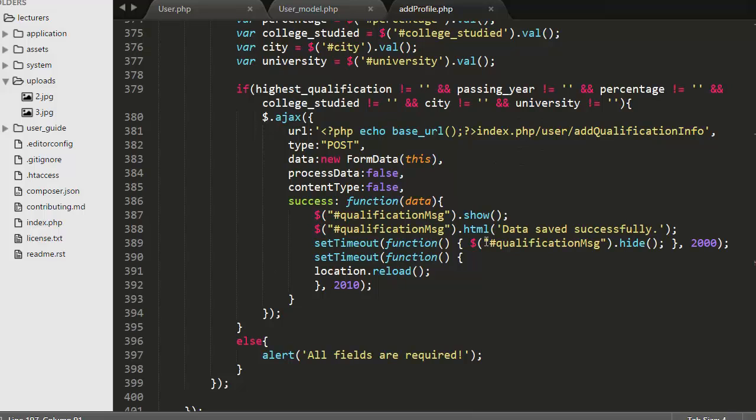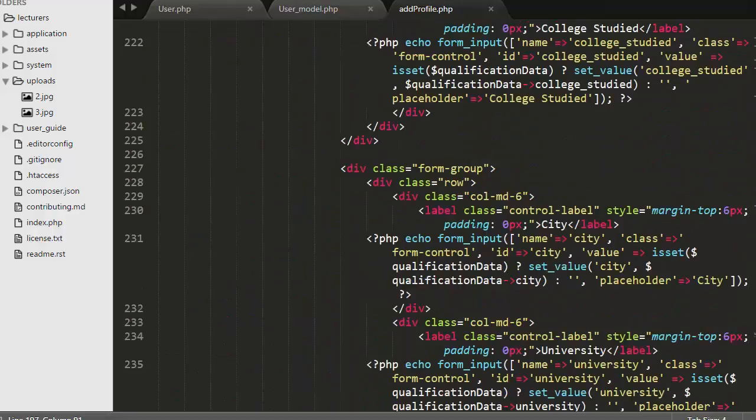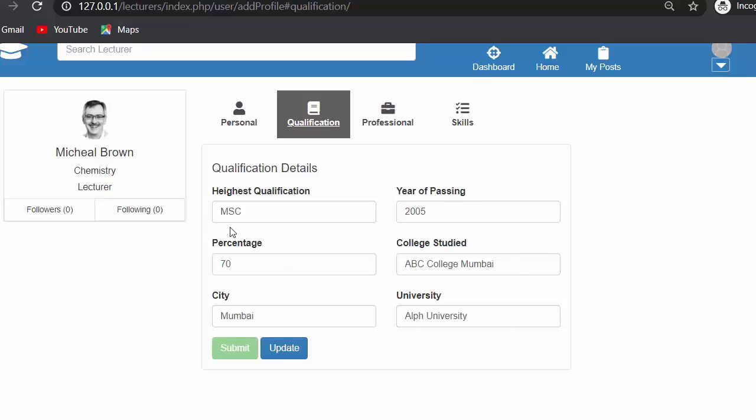Immediately after I display that message to the user, I will be hiding that data saved successfully message from the user, and immediately after that I will be reloading the page to get the data back from the table. The moment the page gets reloaded, you will be getting the qualification details from the qualification table, and this information will start displaying in this form. Now I will add the qualification details of another user, so you will get a better idea what I'm trying to say here.